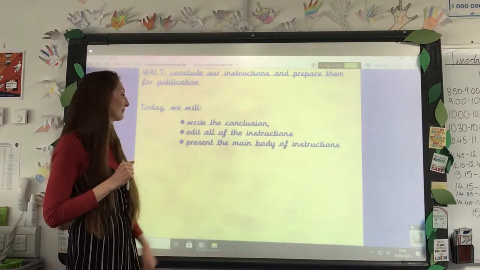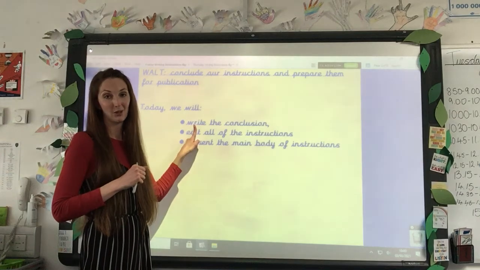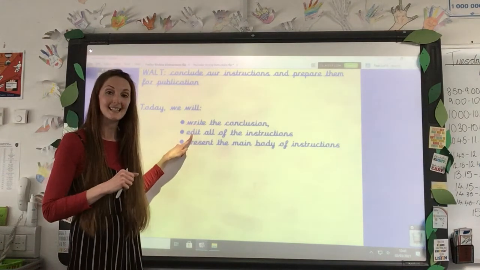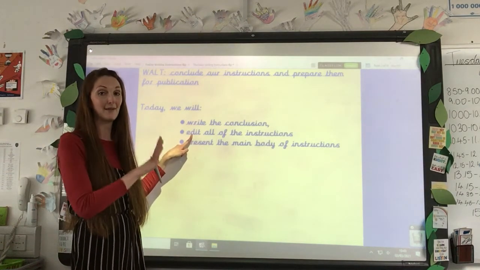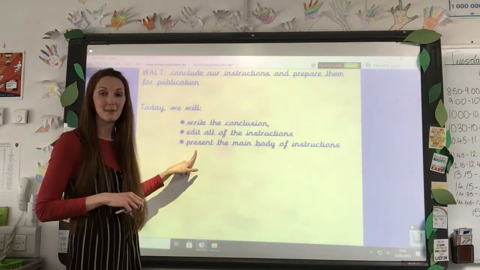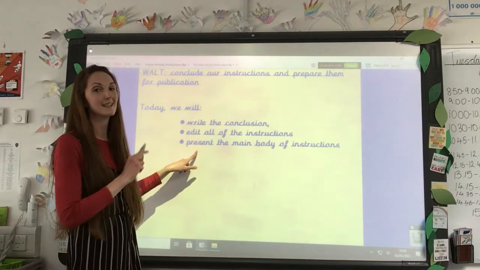Today, we are going to be writing the conclusion for our instructions. We're going to edit it and everything else that's come before it if you haven't already done that, and present the main body of our instructions, which you wrote yesterday.